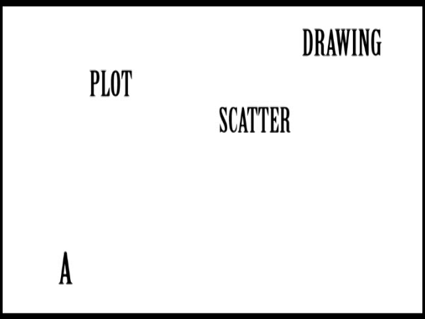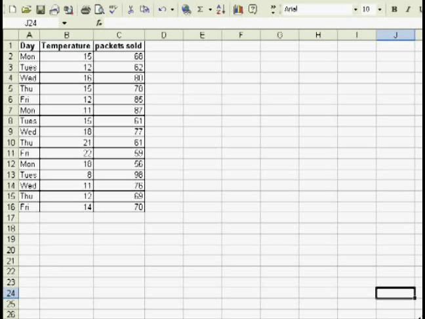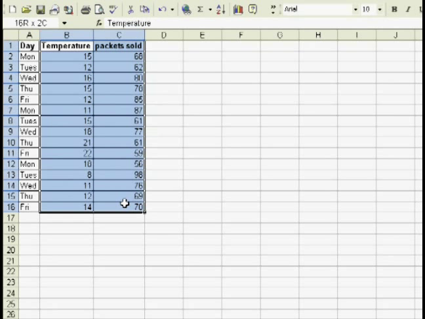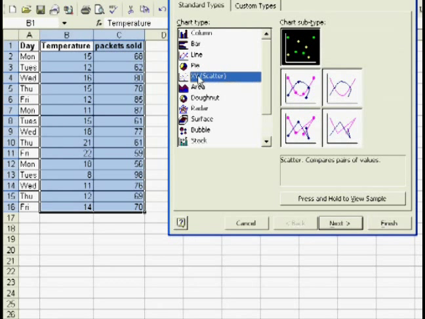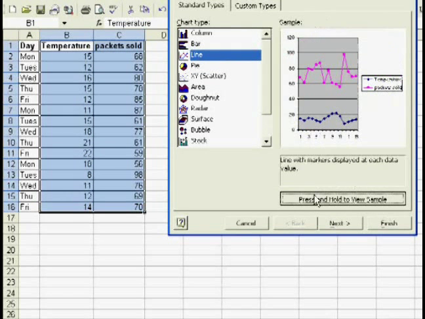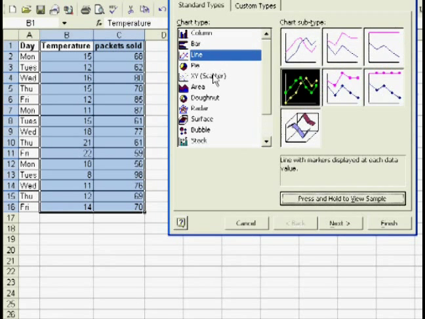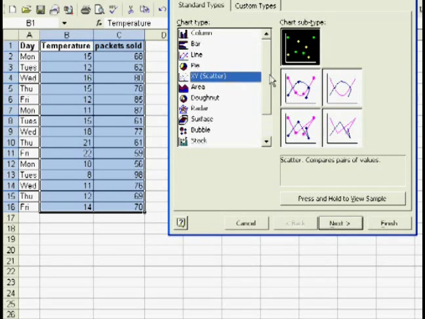Drawing a scatter plot. We highlight the 2 columns of data, including the titles, and click on the chart wizard. We select XY scatter plot, not line graph. Line graphs will not show the relationship between the 2 measures or variables. That's what Helen's brother used. We choose the XY scatter plot option without lines joining up the dots.